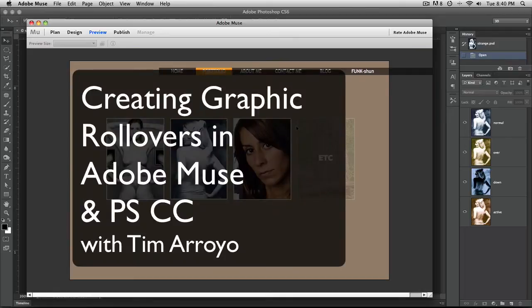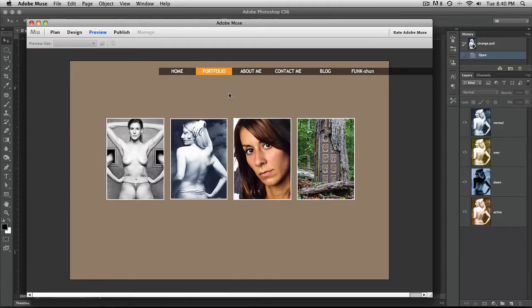Hey guys, in this particular video I'm going to show you how to create a couple of different graphic rollovers in both Muse and Photoshop, well at least how to set up in Photoshop to bring it into Muse. So I'm going to show you how to create a very simple rollover directly in Muse, such as this, where when you roll over the image the opacity lowers so that you can see text in the background. It's applied to these as well.